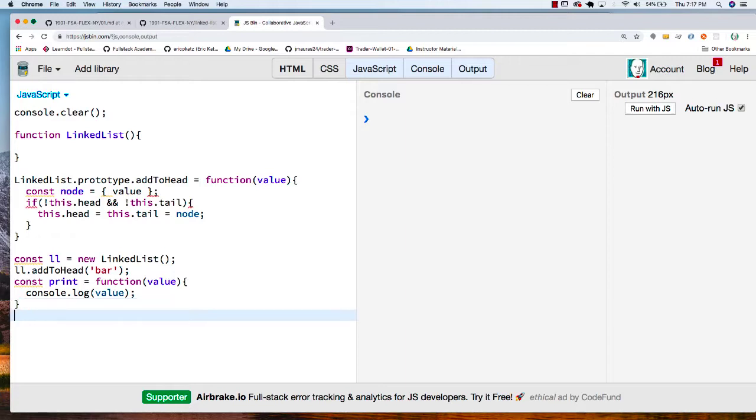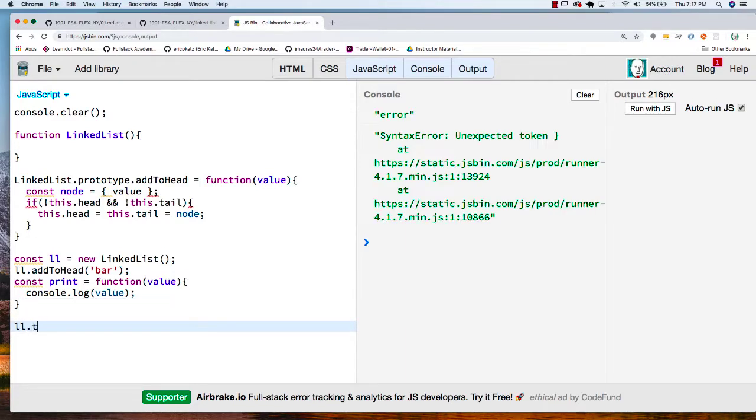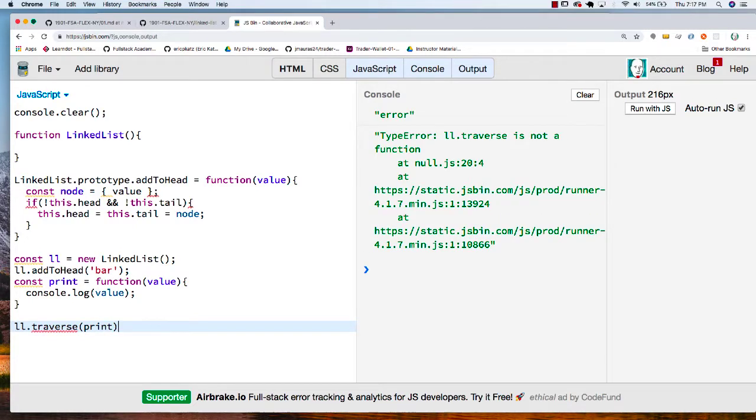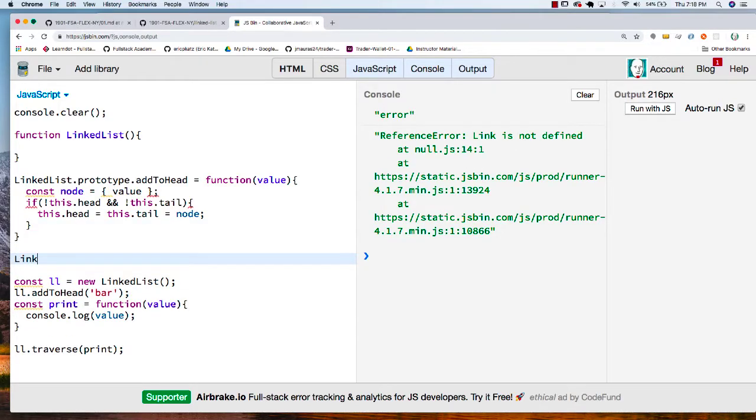And I'm going to go over here, and I'm going to be optimistic, and I'm going to say, hey, look, I can traverse through my linked list with the print function. Okay? Again, I get this error because traverse doesn't work. So how would we go about traversing through a linked list? Well, again, let's use our prototype.